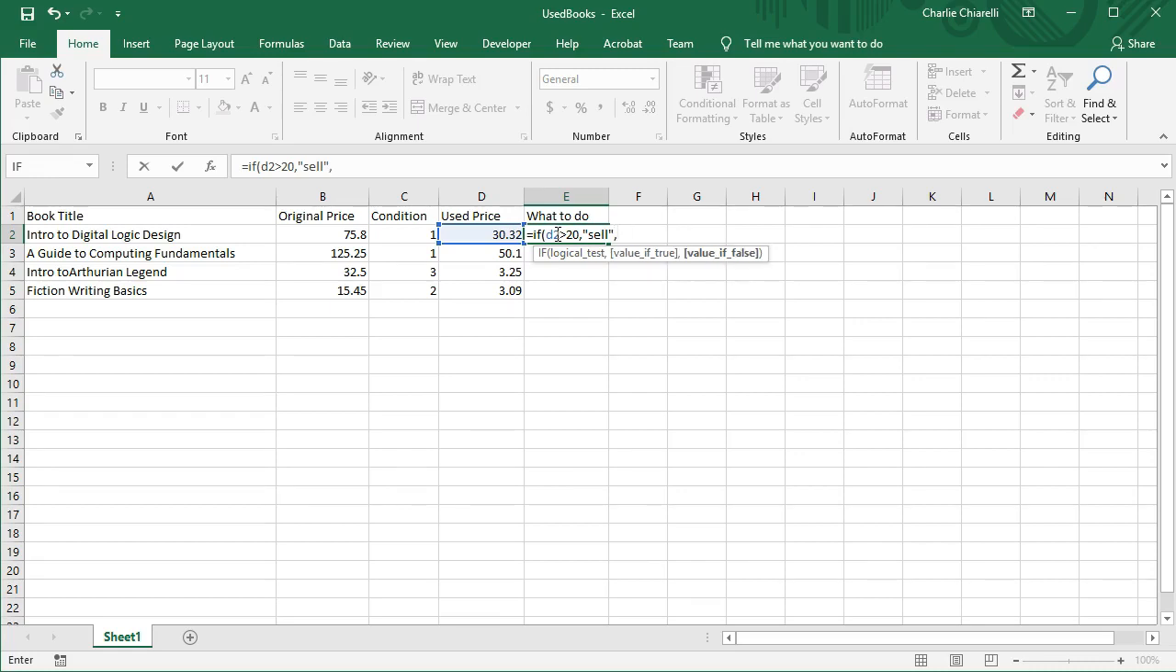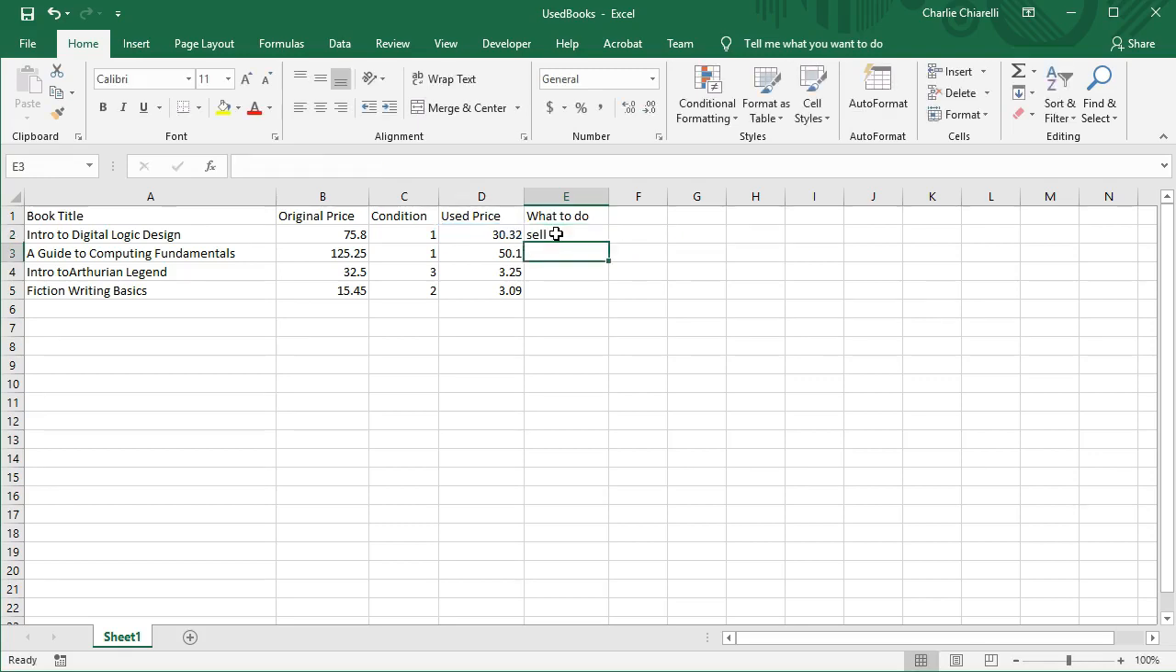And otherwise, we're going to donate. Okay, so press enter. There it is, sell, because that one is over $20. These other 2, sell, donate, donate. Okay, so there you have a quick little refresher that incorporated some choose commands and some if statements. Nice little recap and review of what we did last lecture.